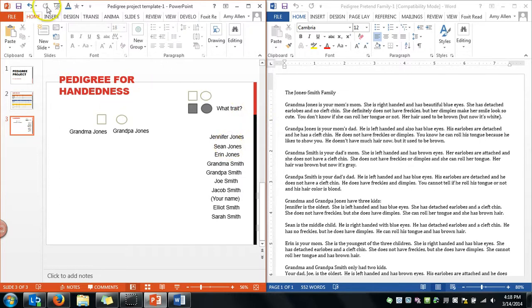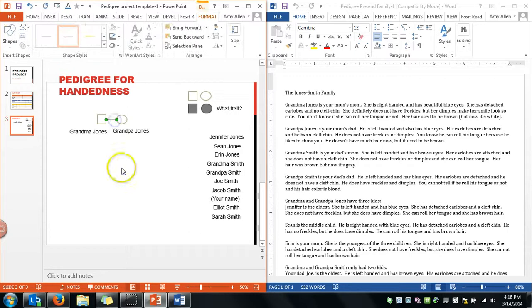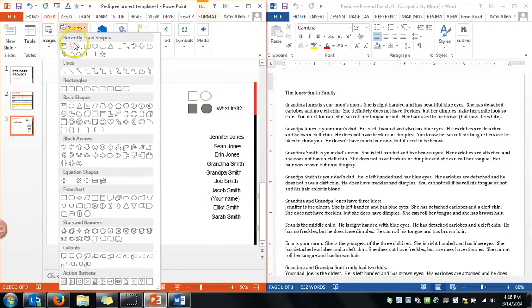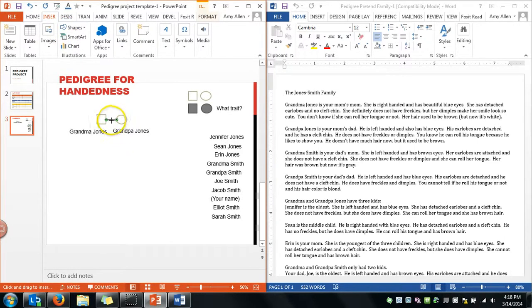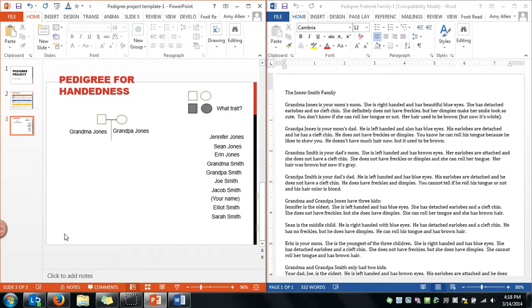The only thing that you will need to insert from the Insert tab are lines. So remember, between two people that are married, you insert a line between them, and between two people to show the children of those two individuals, you draw your line down from them. So this is the beginning to your first pedigree. Once you have all of your shapes, and you can use the names on the side here as a guide for how many shapes you need.